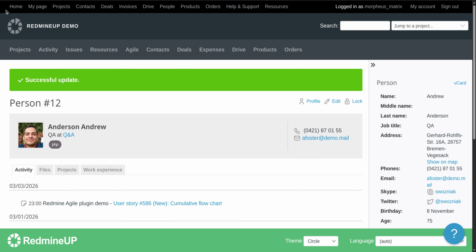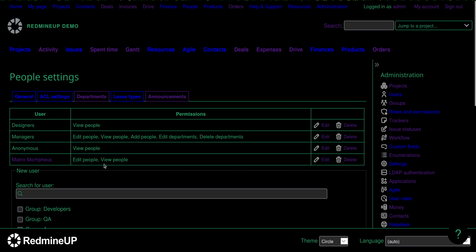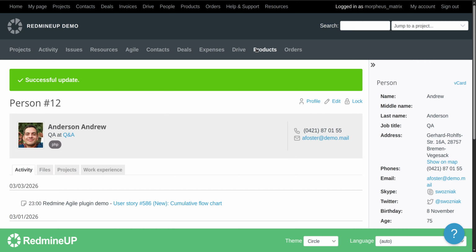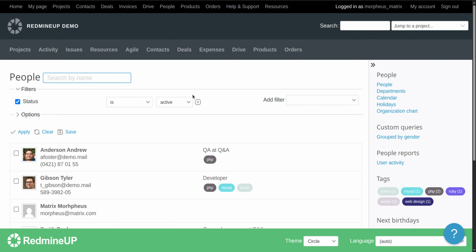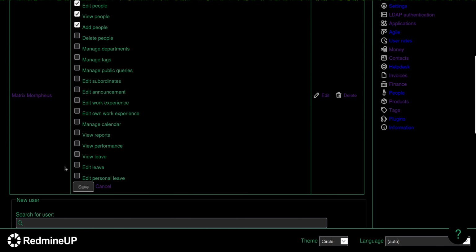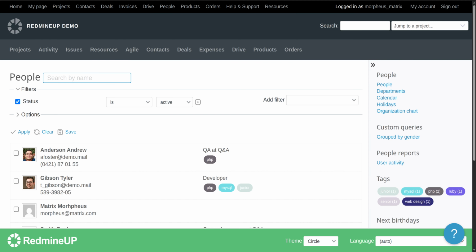So we return again to the administration panel and edit Morpheus again. There is another interesting option here about adding people. If we return to the main list of people, we see that we have no such options now. We grant the add people option and save the changes. We refresh our page and see that a new user button has appeared here. This is now a possibility for Morpheus to create a new person.